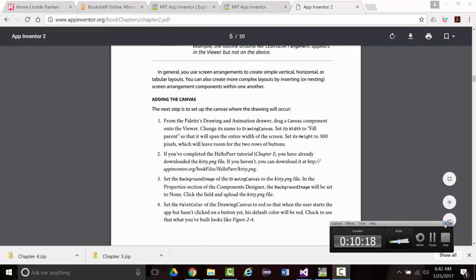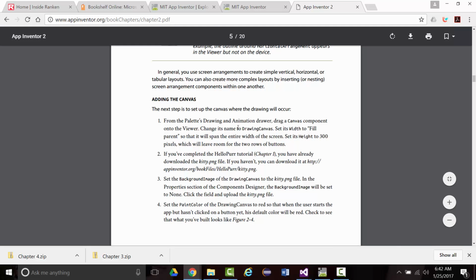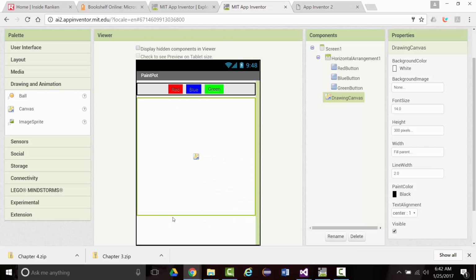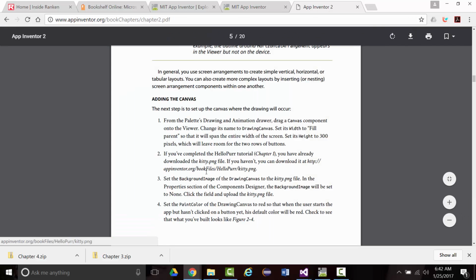All right, so I came in here and just added the canvas and changed its name to Drawing Canvas. I set the width to fill parent, so it took the entire width of the screen, and I set the height to 300 pixels, which meant that we're going to have room at the bottom so we can put in another horizontal arrangement and add some more buttons.